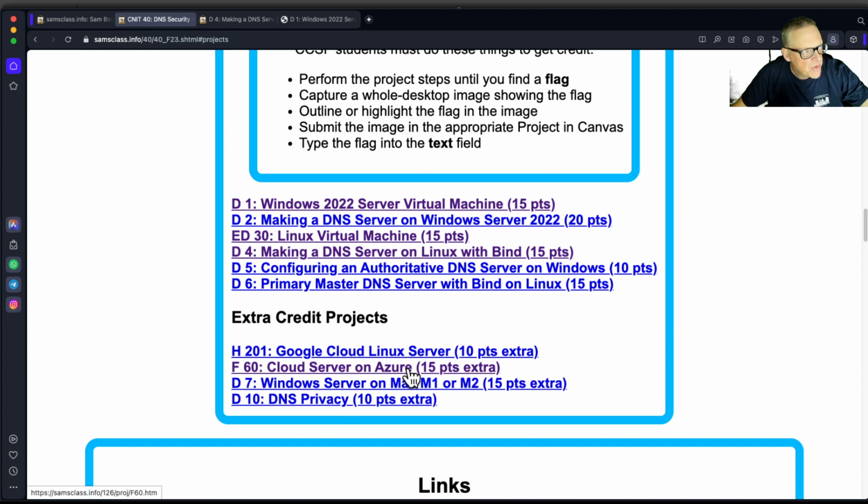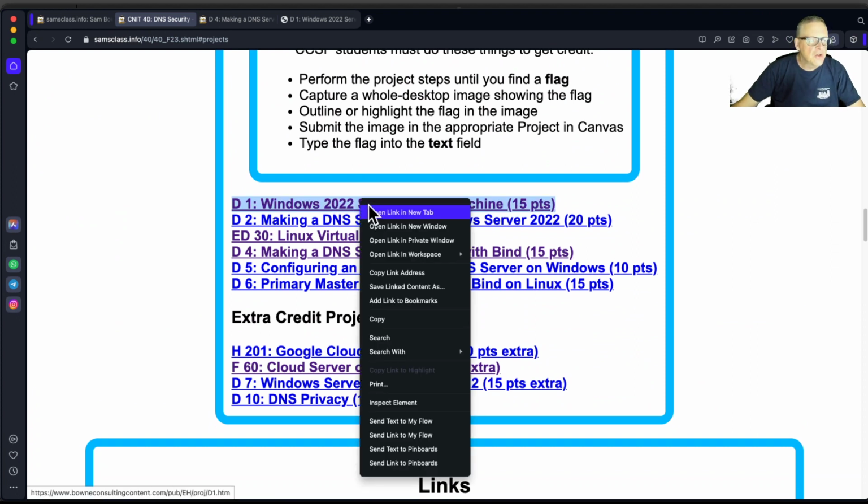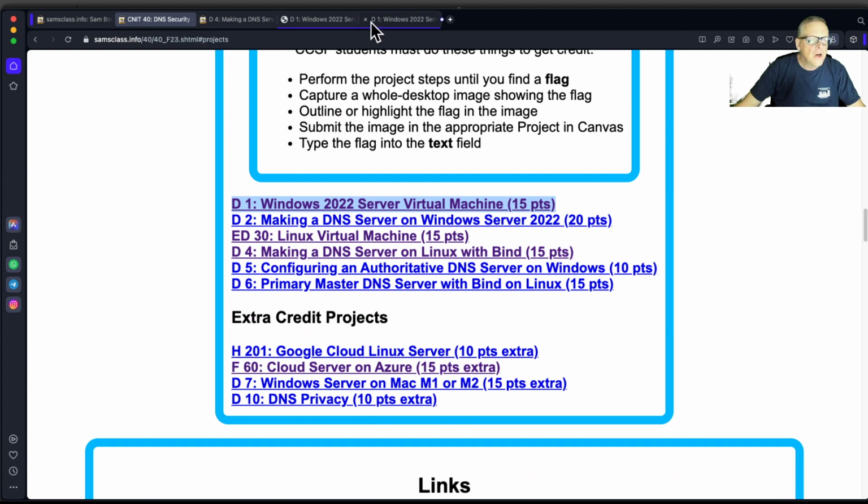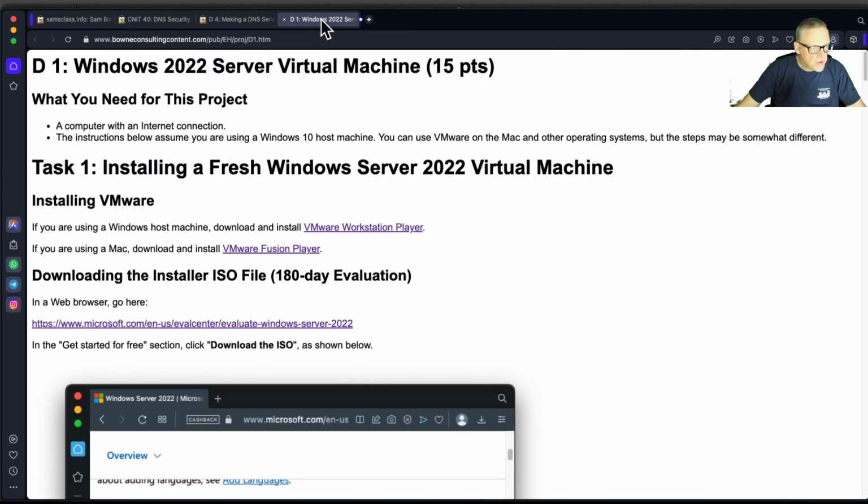If you have used up all the free service in other classes, I'm hoping within a few days I should get some $50 vouchers for Google Cloud, and that will give you some free service there. So let me just point out how to do these. The first thing you're going to have to do is to get a Windows server going. So this is the main way to do it.